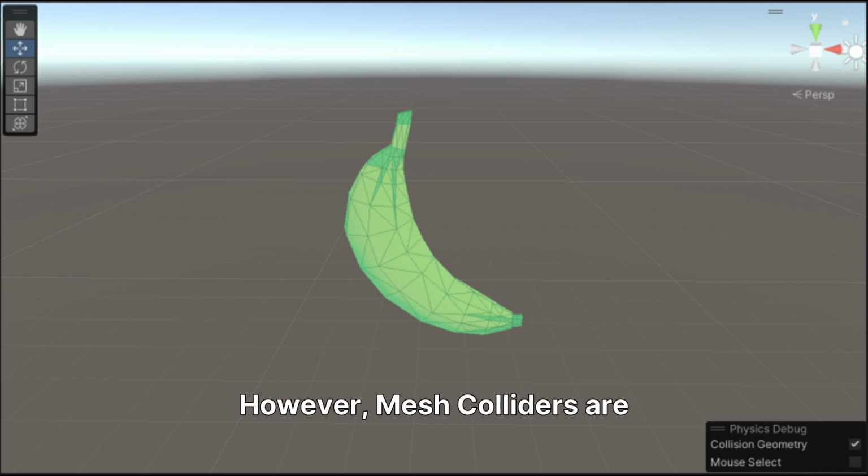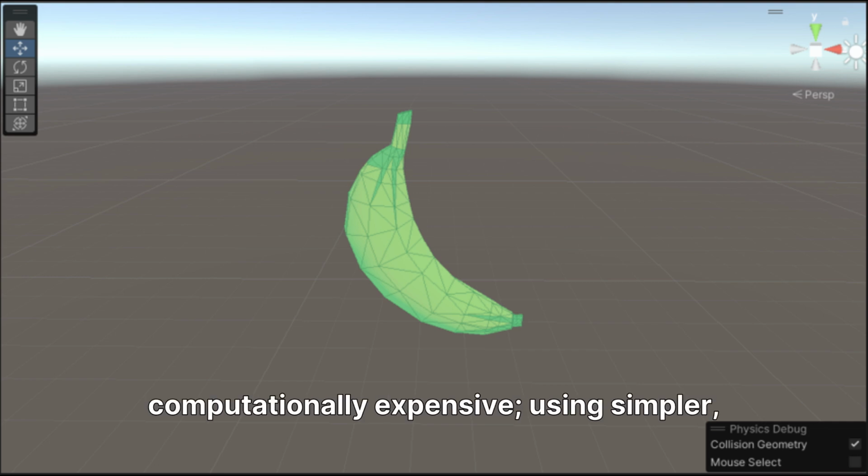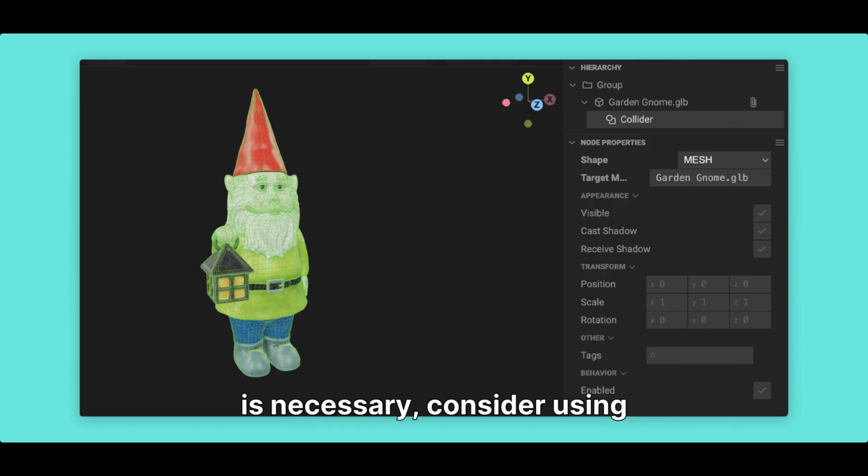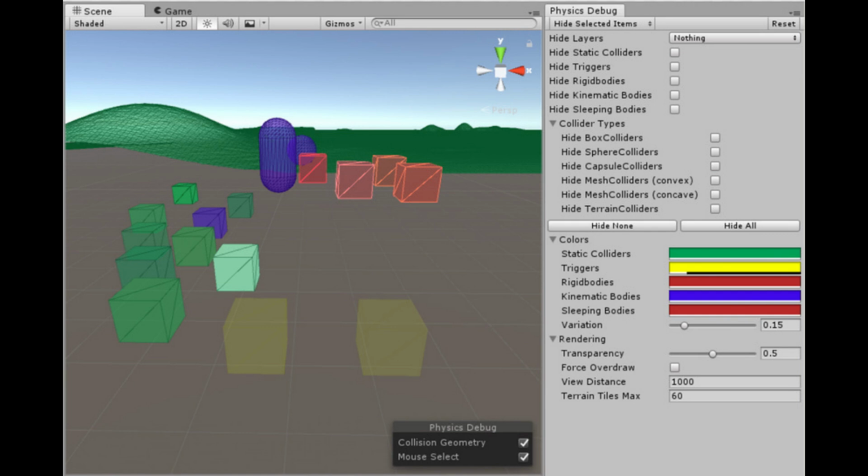However, mesh colliders are computationally expensive. Using simpler, primitive colliders is generally more efficient. If a mesh collider is necessary, consider using a simplified mesh for better performance. Colliders trigger events when they touch or overlap, allowing you to respond to physical interactions.